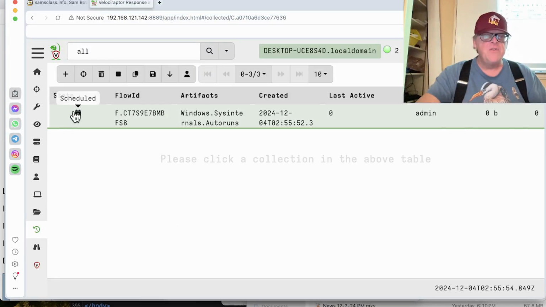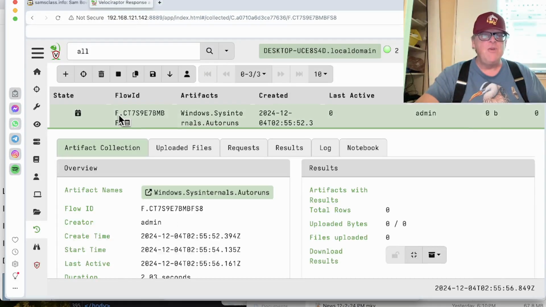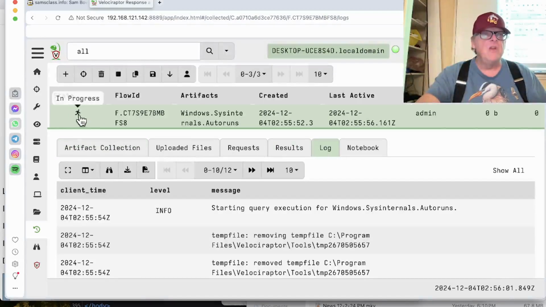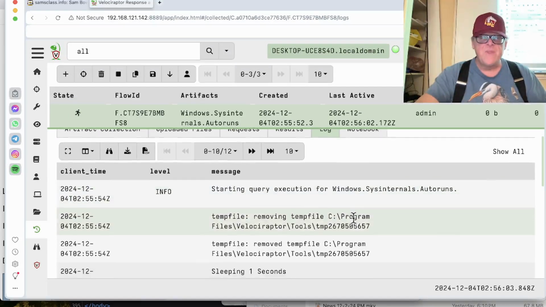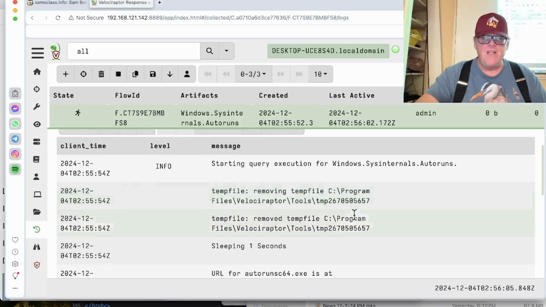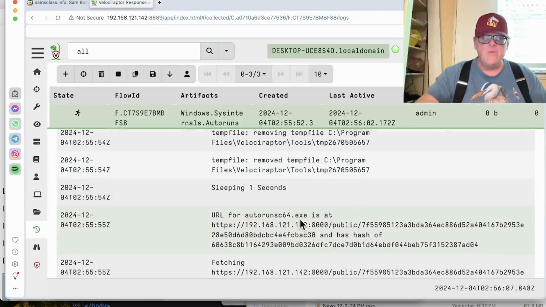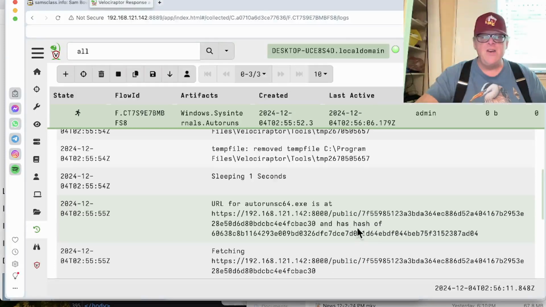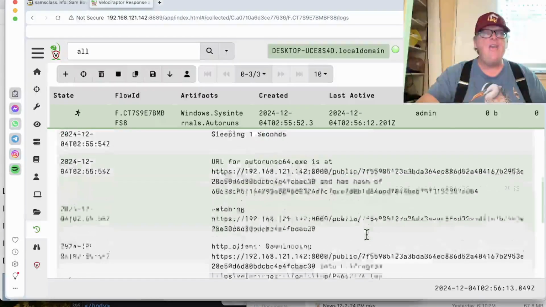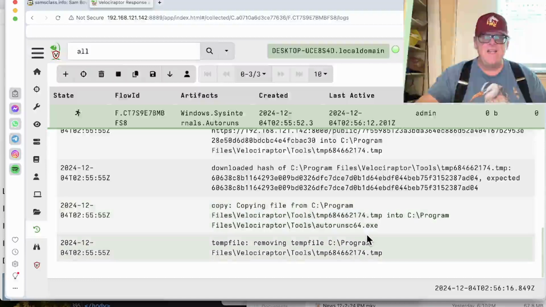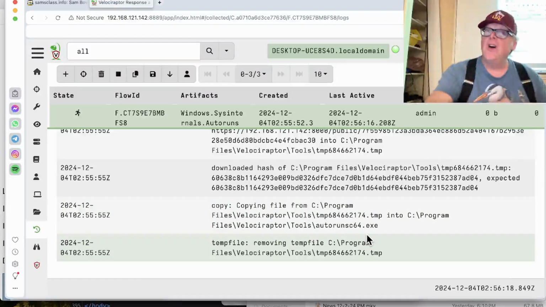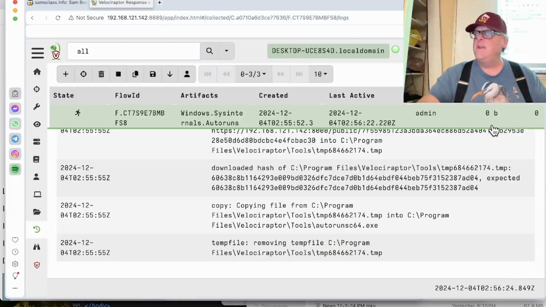Again, this means scheduled, but it shouldn't take too long before it actually runs. And if I look at the log, there it is, showing a picture of Bill the Running Man. Here it is doing things. It removes some temp files. It's going to download Autoruns from my Velociraptor server, and check the hash to make sure it gets a good download. Then it's going to run the installer and install it on the Windows machine, and then execute it and collect all the data from it. So it's really pretty awesome.